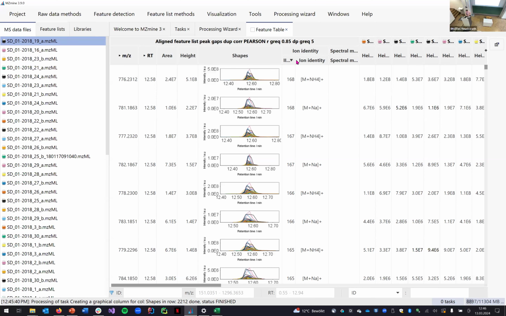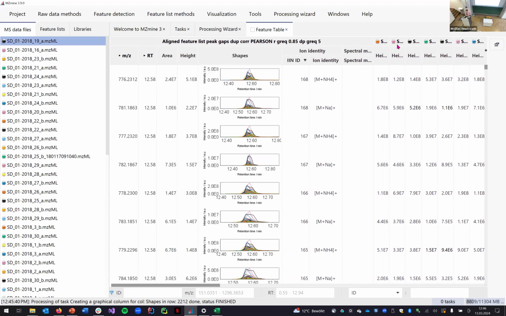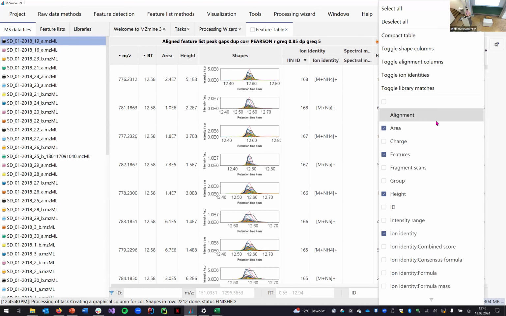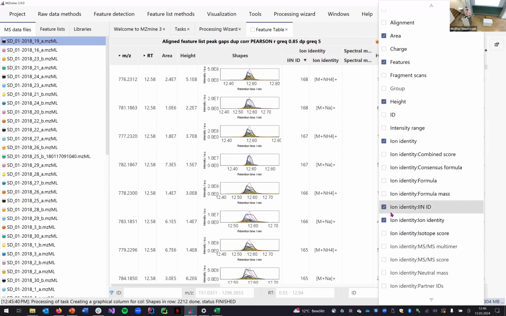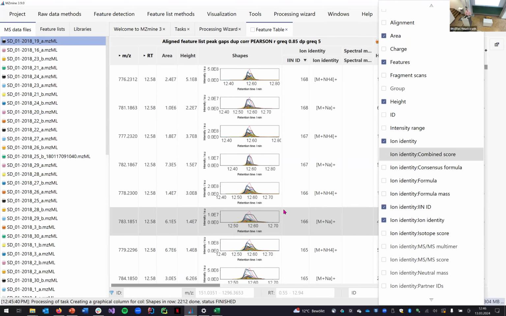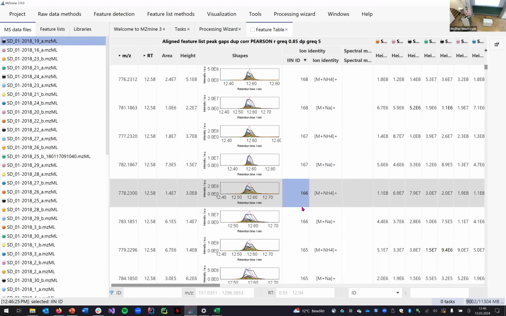Sorry, maybe I could make it a bit larger here. On the side, on the plus, you need the IIN ID, and you also need the completely full ion identity. So you need to enable both of them. It's in here, it's just not used in the export. But as I said, I will write that down so we can do it in the next version.